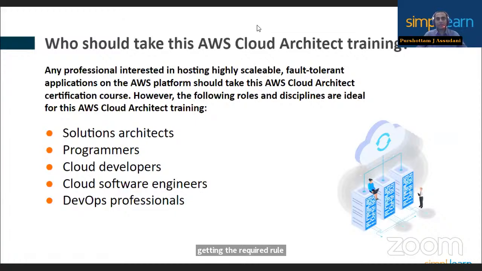If you're already working, that will boost your career. You will get the required pay hikes, or if you are looking for a job, this will enhance your chances of getting a job manyfold. Okay, so ideally, I would say any professional interested in hosting, let's say, highly scalable, fault-tolerant applications on the AWS Cloud platform should take this Cloud Architect certification course.